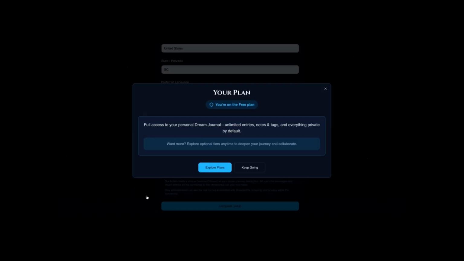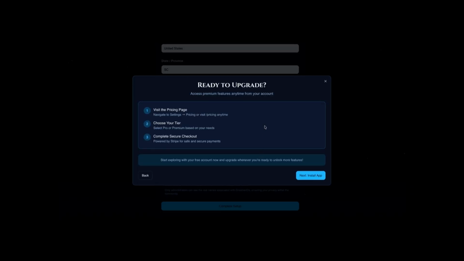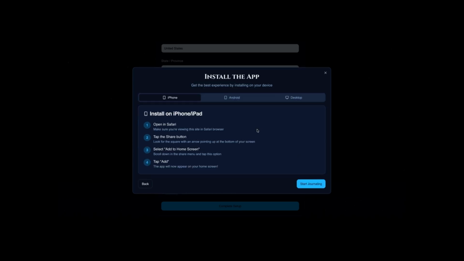But for now, I'm going to go back. Let's keep going, so on to the next. If you want to upgrade, you go there. This walks you through the steps of upgrading, but right now we're going to go over how to install the app onto the device you're on. So if you're on iPhone, Android, or desktop/laptop, these are your instructions. It's very important to follow these because this is how you're going to get it on as an app on your device.